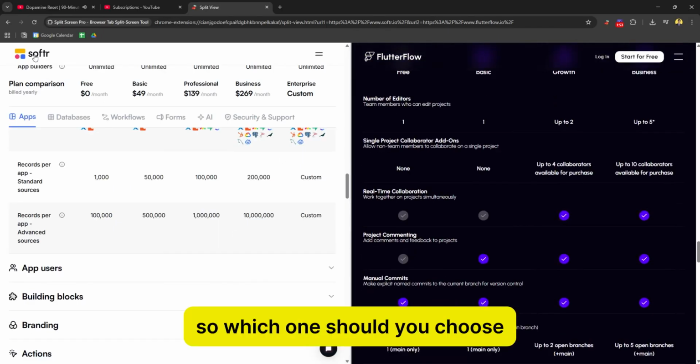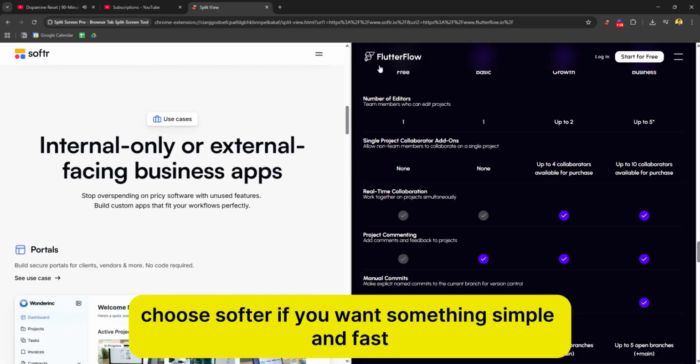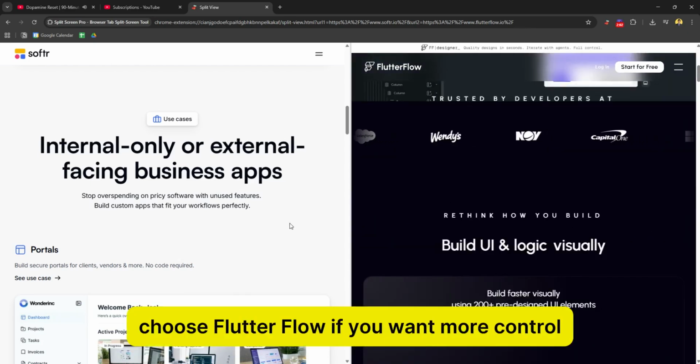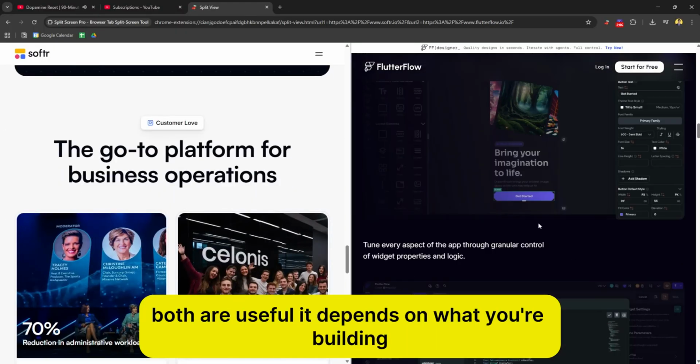So, which one should you choose? Choose Softr if you want something simple and fast. Choose FlutterFlow if you want more control and a real app experience. Both are useful. It depends on what you're building.